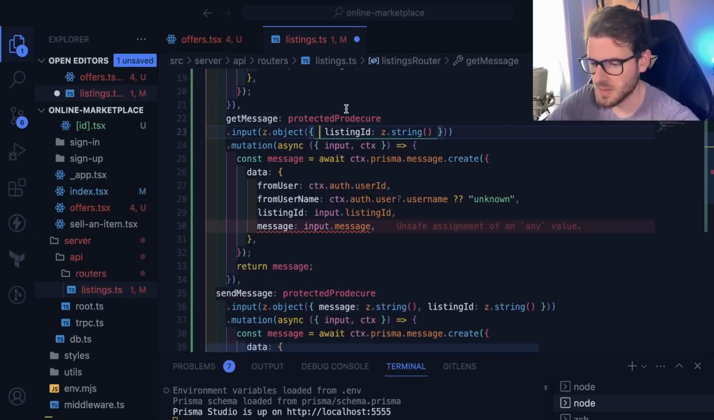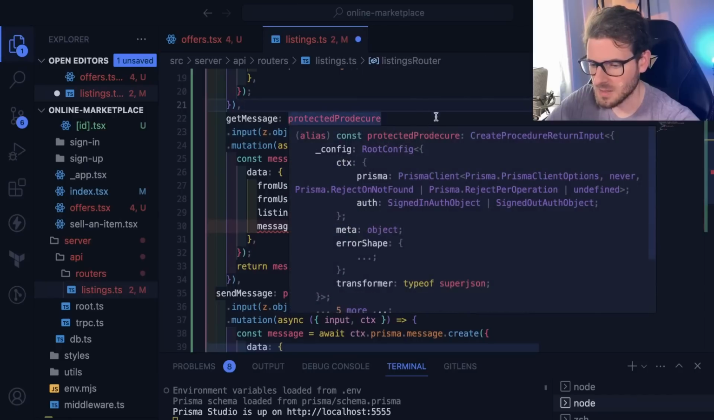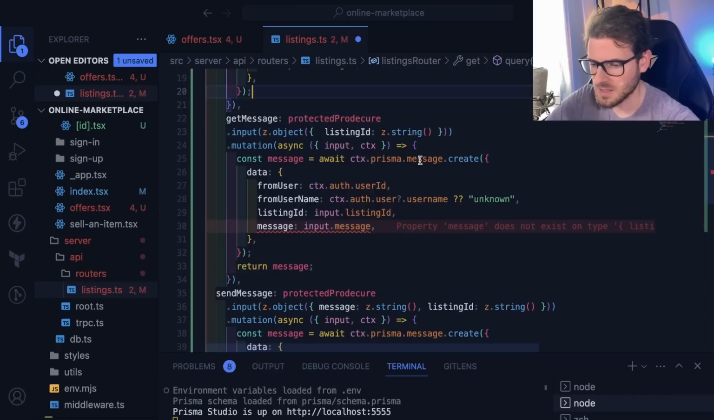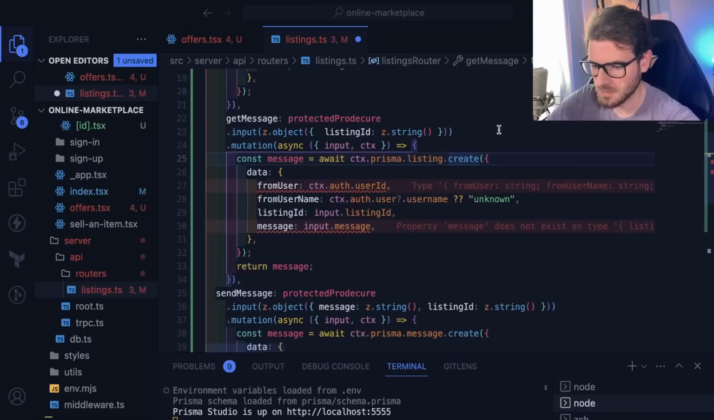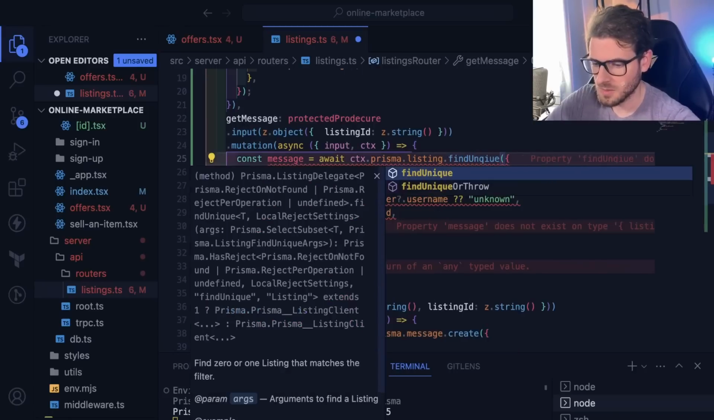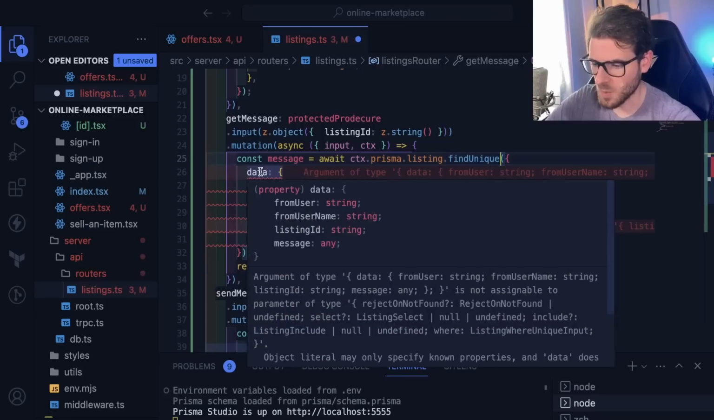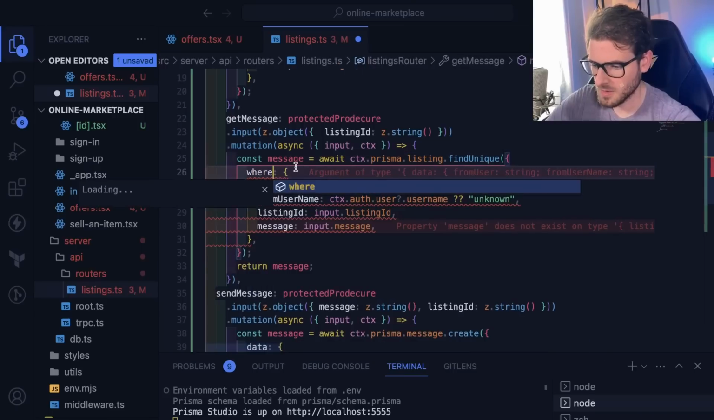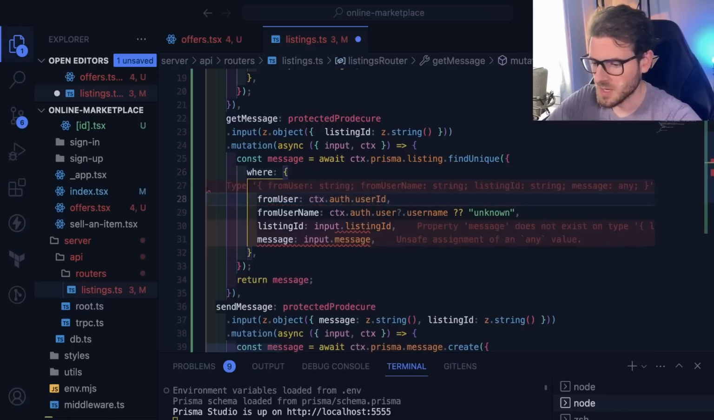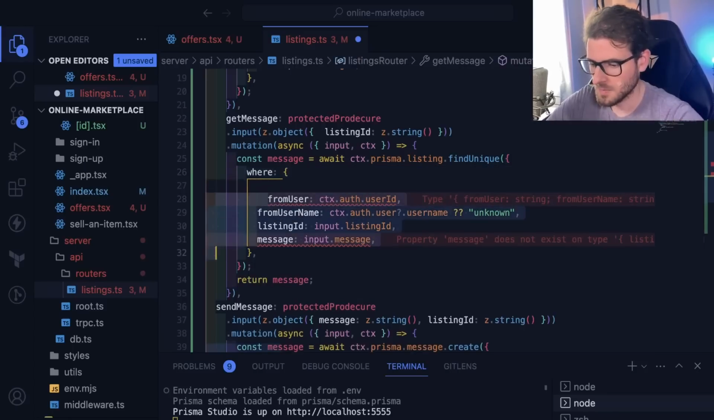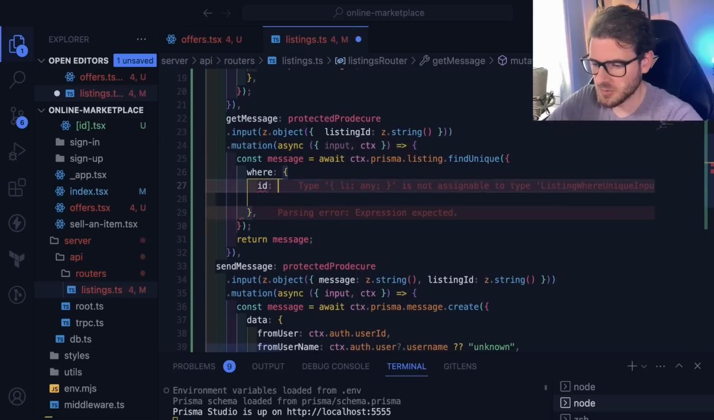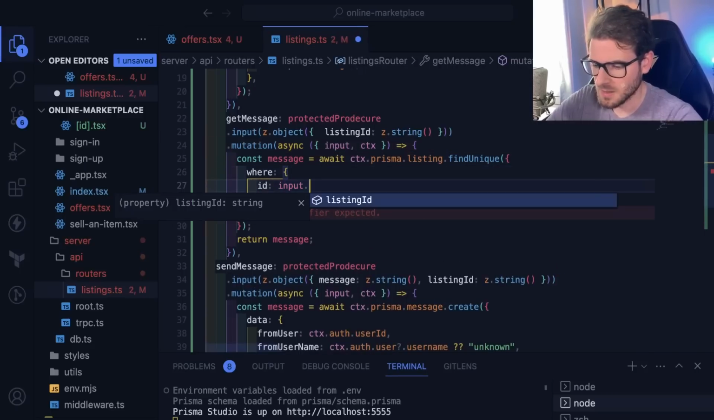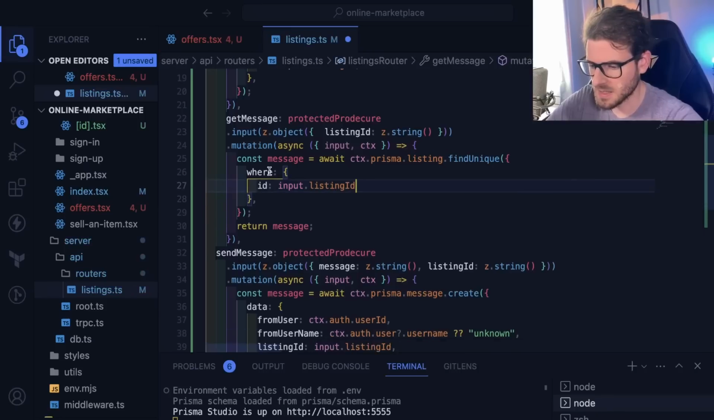Okay, so let's just go ahead and delete that. What we want to do is get a listing. I'll say find unique, and we'll say where listing ID is equal to input.listingId. And that should give us back the listing.